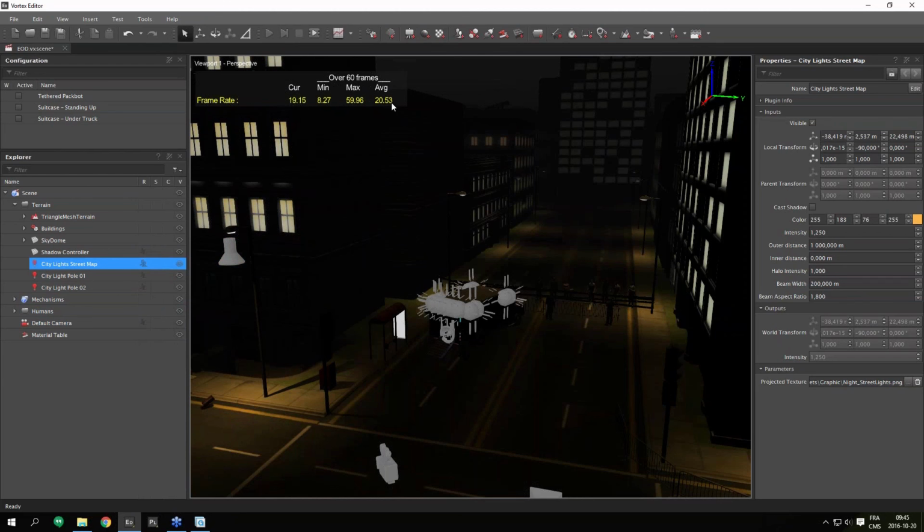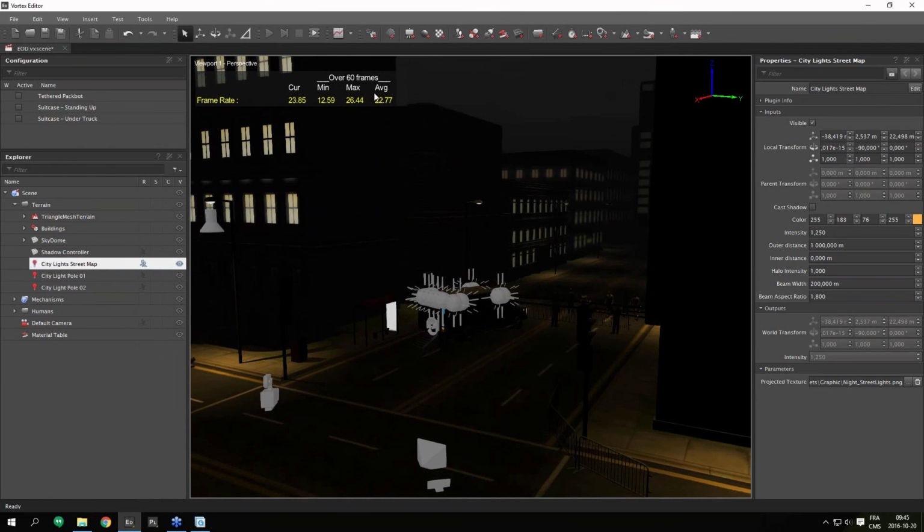And we can see that our frame rate jumped to 20 right away instead of 12. So it's a major improvement. Other improvements, see, it went up to 24 and it's slowly climbing.